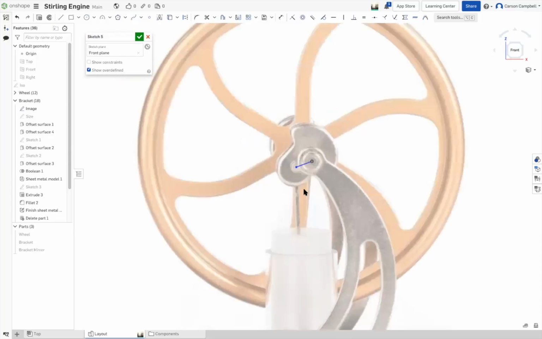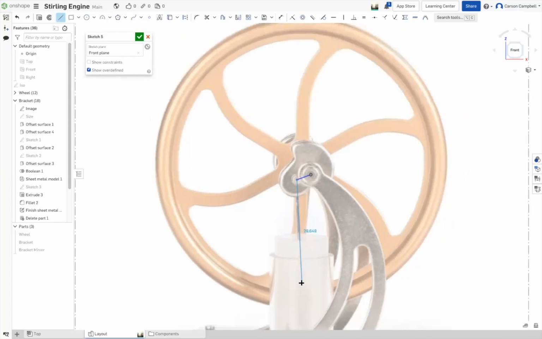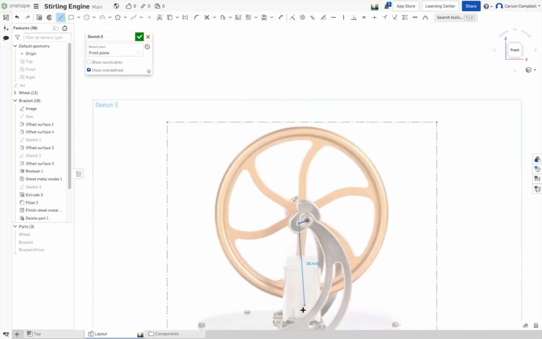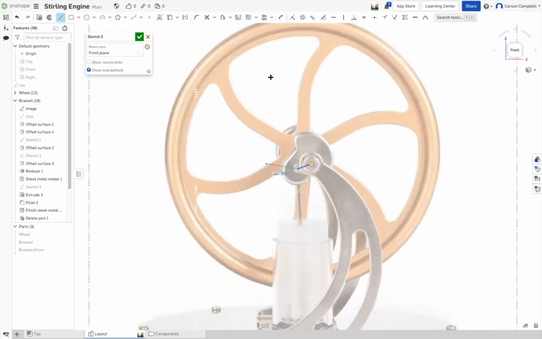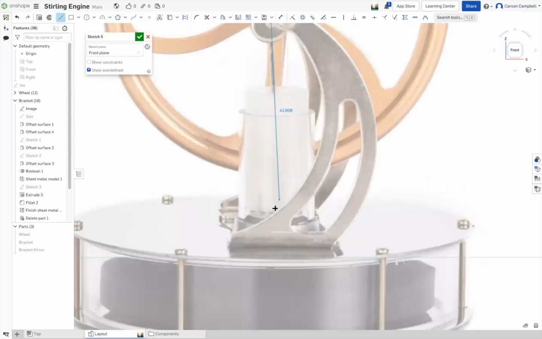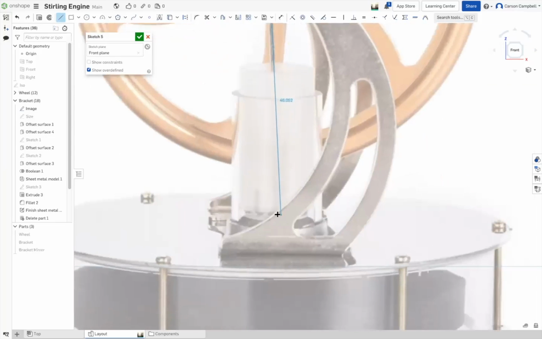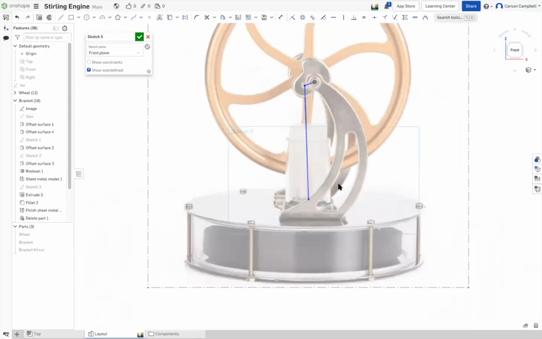Okay, now I want to create another line that mimics where that rod's going down. That rod goes down into that cylinder, and I want to find where that rod attaches to the cylinder inside. And right now we're guessing, right? Yeah. Okay, so click there. All right. And that's pretty much what we want.